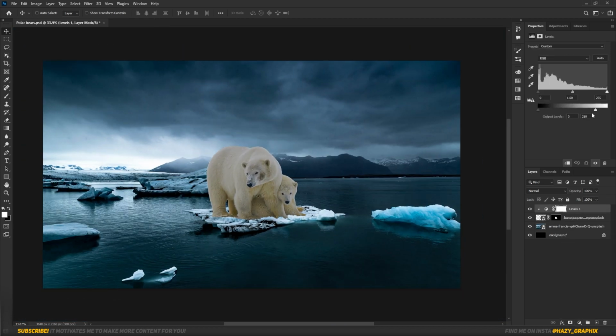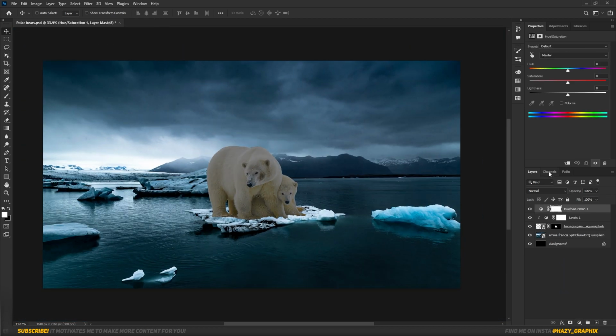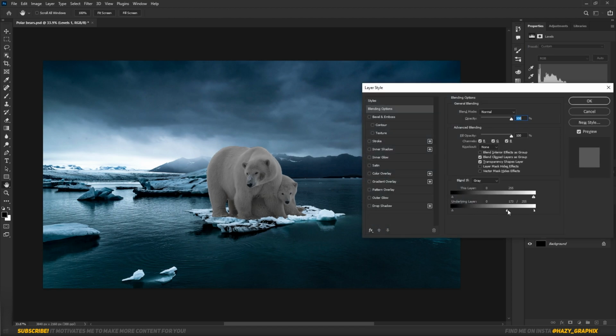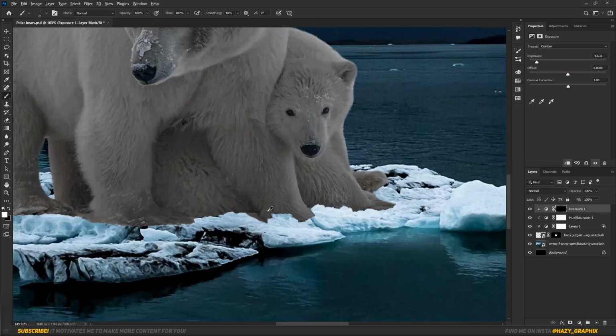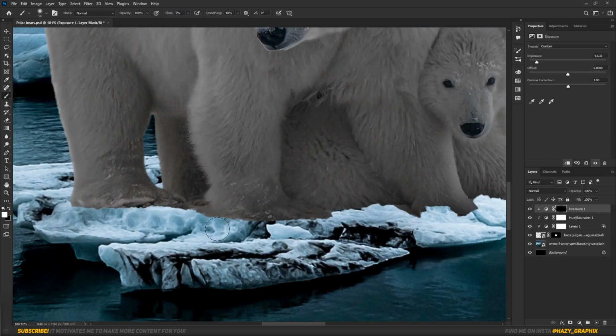Then I added levels to make them a bit darker, and I added hue and saturation. I selected the yellow color in it and decreased its saturation all the way. Then I selected levels and used blend if to remove it from highlights. Then, using exposure, I added shadows to the bears.